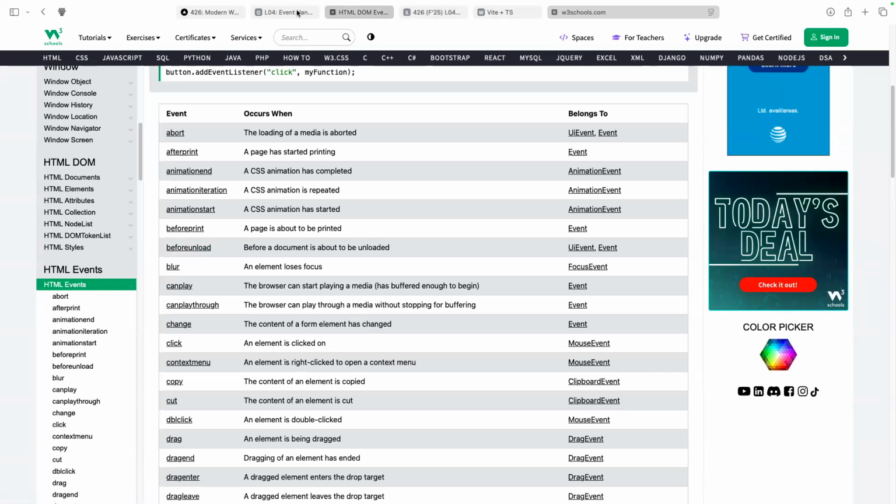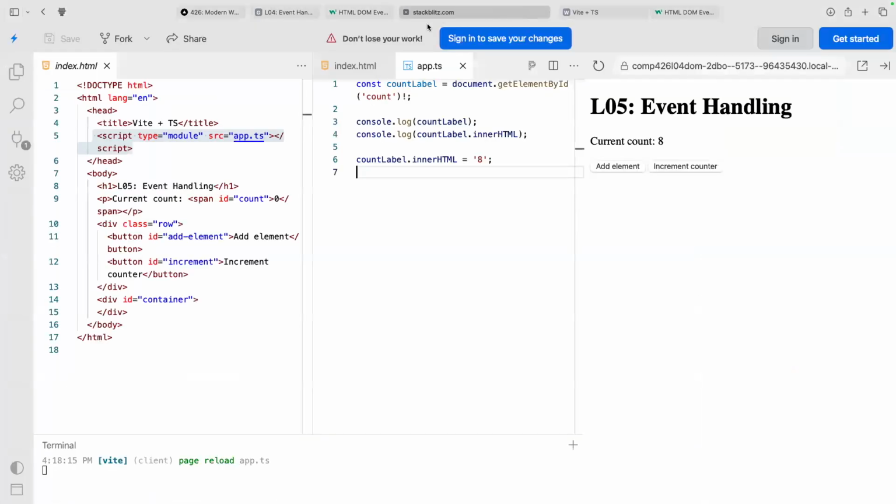All right, so let's see an example of that now. If I were to go back to my TypeScript code here, I've changed the inner HTML, but let's now use this addEventListener function. Count label is the element that we have, but that's not the element that we want our user interaction to be tied to. Whenever we press on this increment counter button right here, we want our counter to actually increase. And so first we need to have a way to add this event listener to this button.